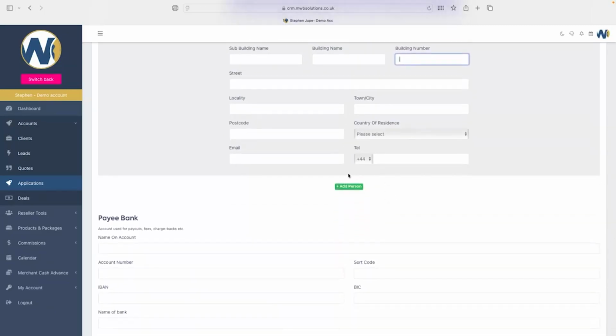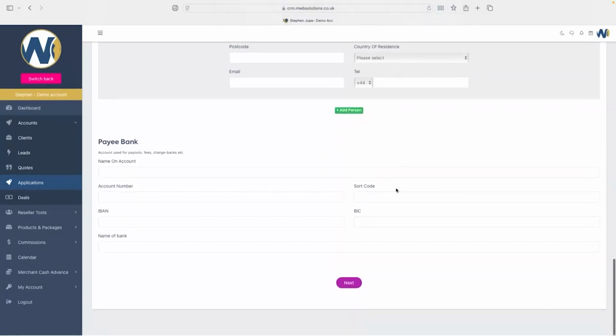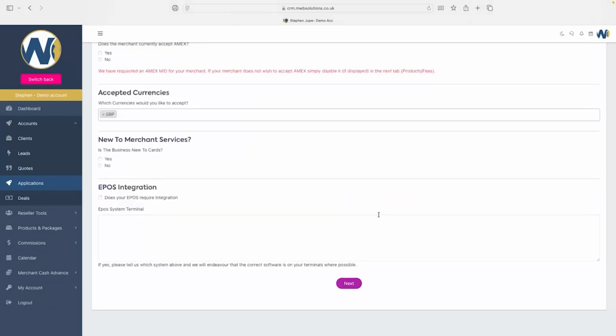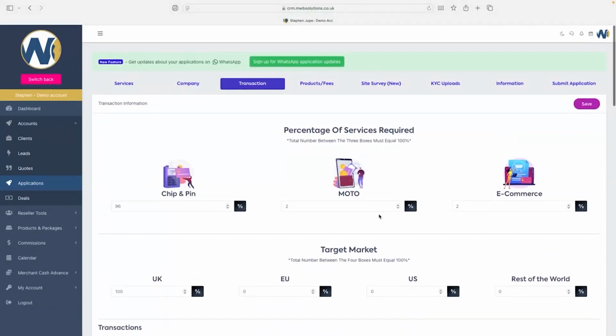Again, I'll repeat, if there's another director, then that's where I add the person. Payee bank, whilst you can omit if you haven't got the IBAN and the BIC, I do need the name on the account, need that to match the information that you've put above. Account number, sort code, and name of bank. So then I press next, and we come on to the transaction side.